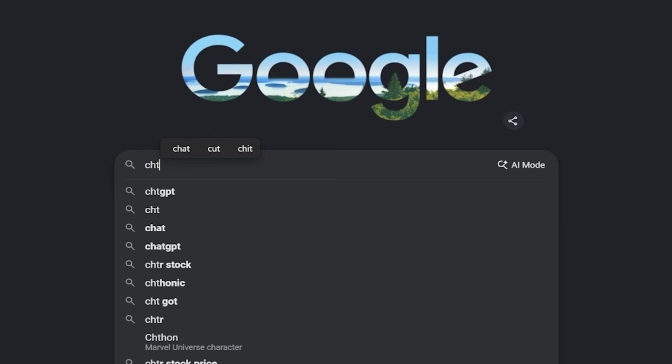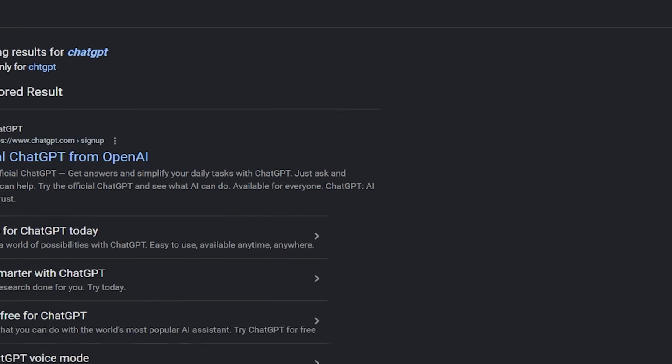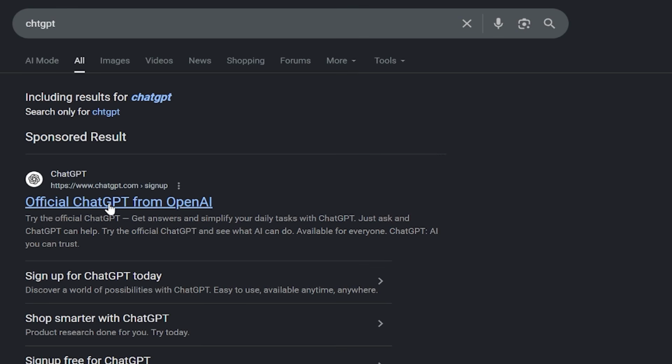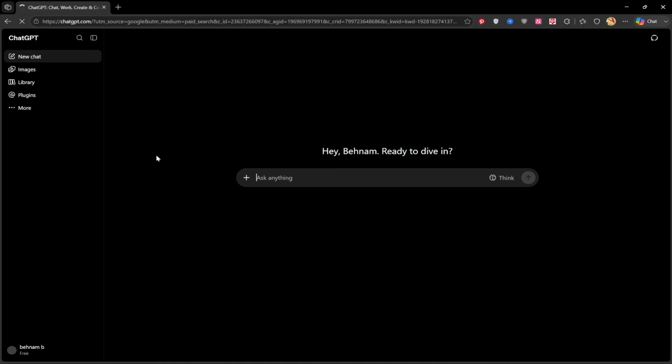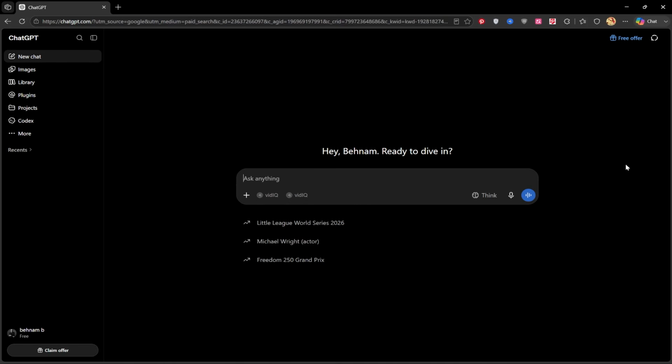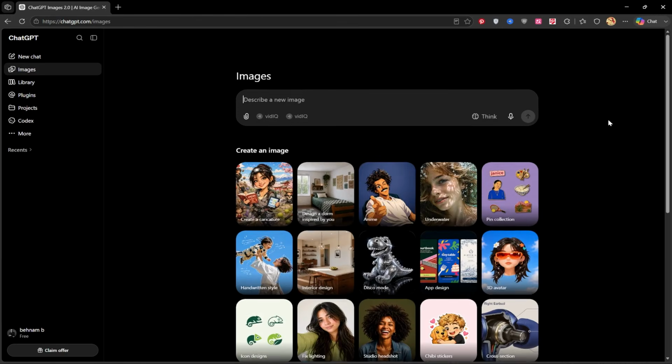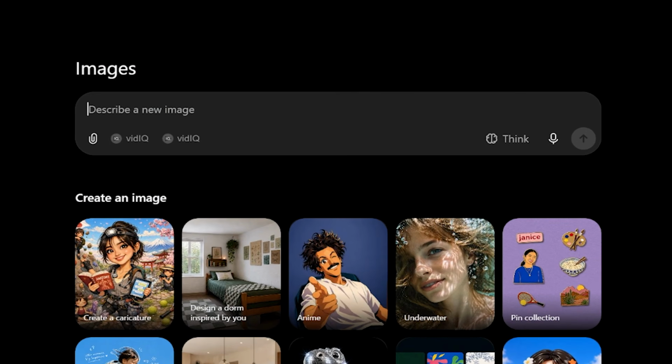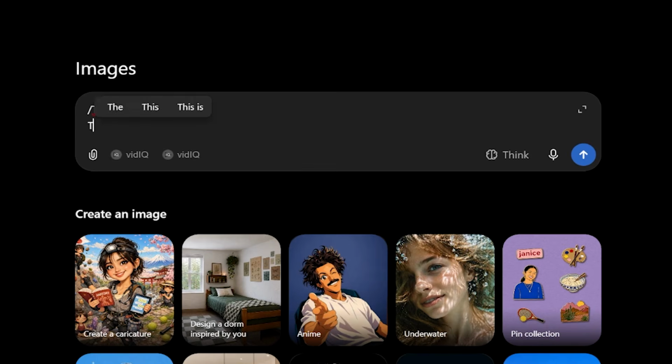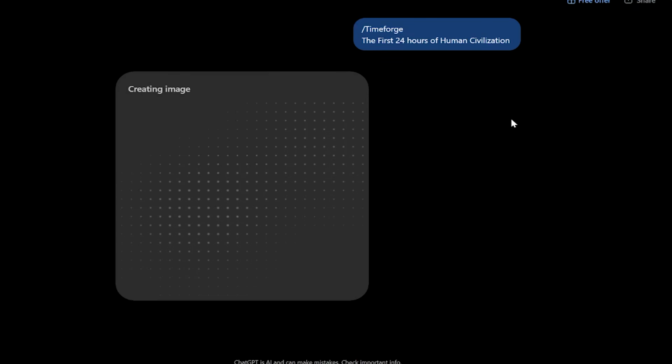As always, I'll start with Google and search for ChatGPT. The first site you see is the ChatGPT website. I click on it and enter the ChatGPT site. On this page, from the left menu, I click on the Image option. Here, there are ready-made templates that you can use to generate images. To start my first trick, I'll give it my first prompt like this. /Timeforge, the first 24 hours of human civilization. I click on Generate and wait for it to create the image for us.